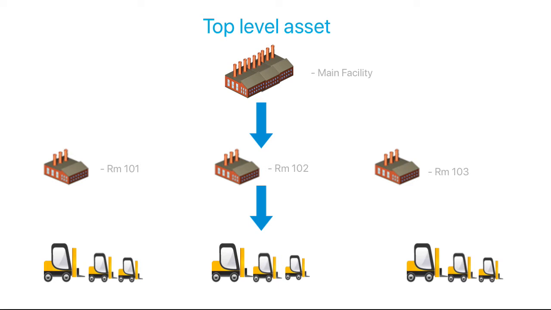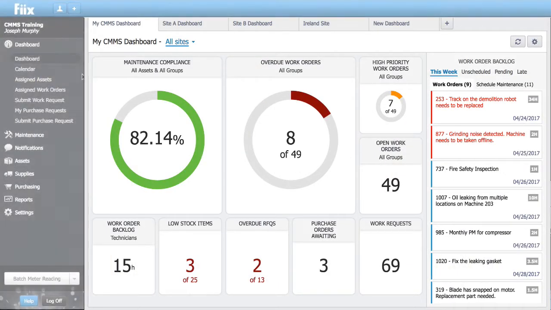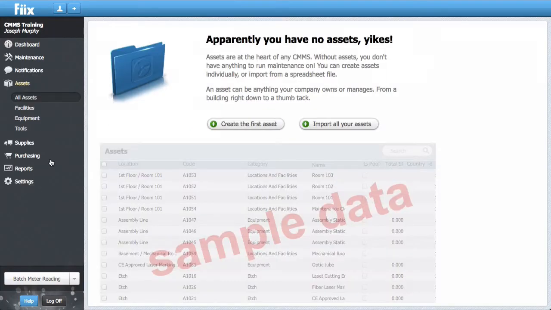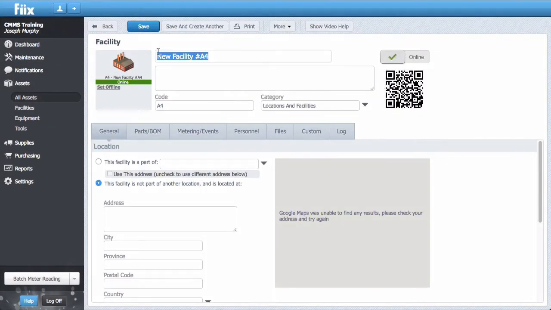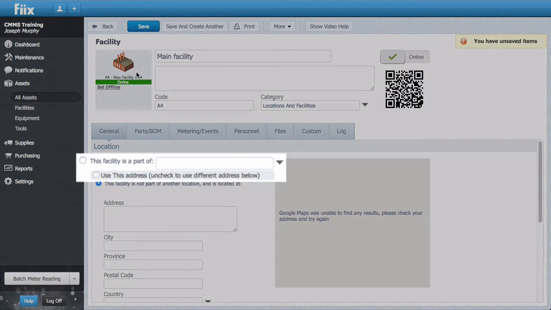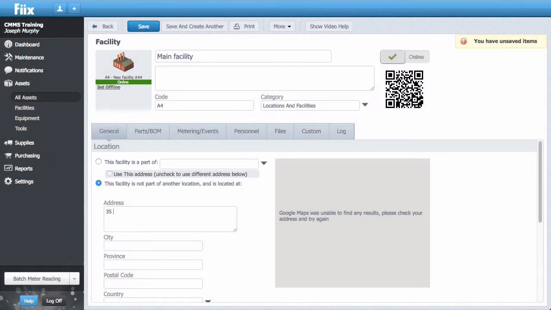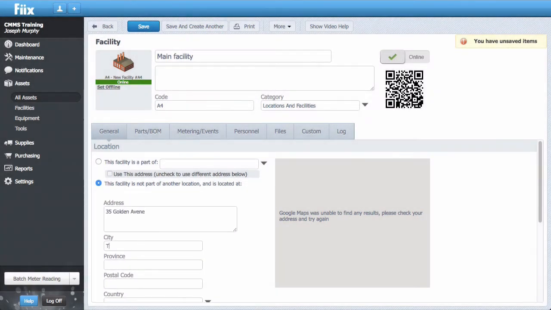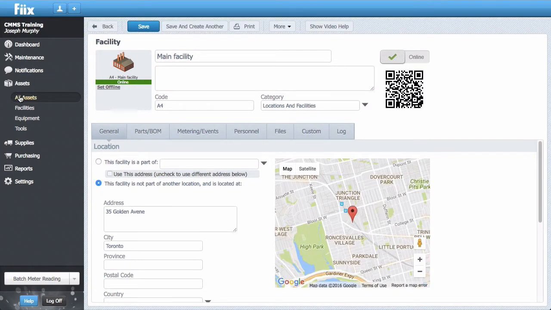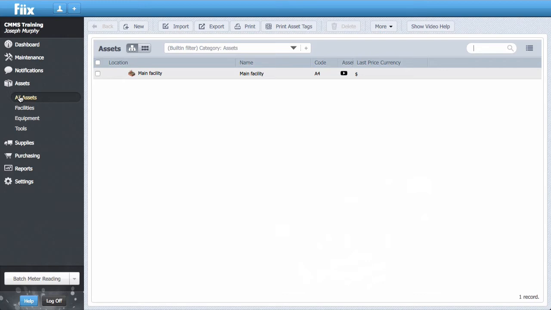To demonstrate how the asset hierarchy works, I click the Asset menu on the left and create the first asset, which will be my parent facility. There are two options for how I want my asset to be located in my asset hierarchy. I can make it part of an existing location, or I can make it a top-level facility. Because this is a top-level facility, I will select the latter. When I go back to my facilities page, I now have one top-level asset there.